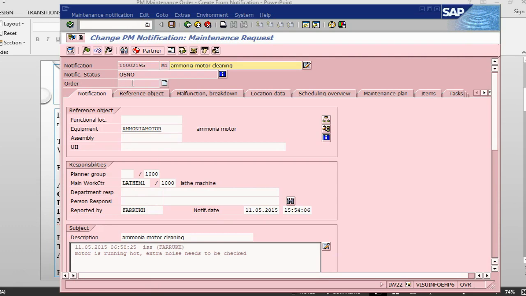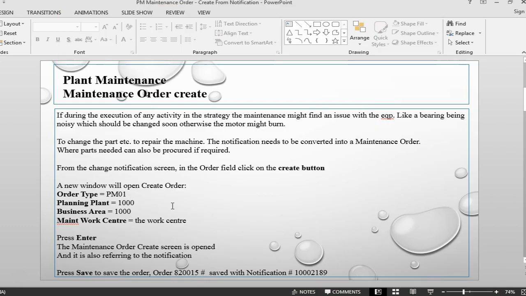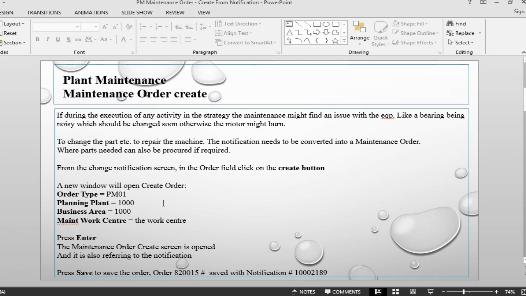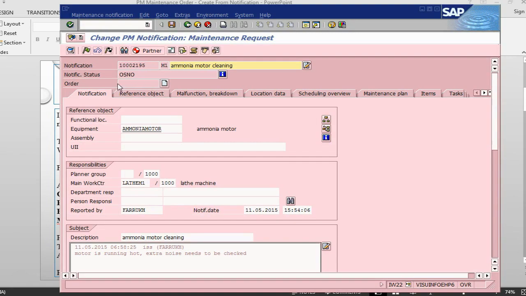Once he has saved it, what we want is to create a plant maintenance order. So what we can do is, we have a field here which is called order. This is a create button. Once we press this one, it will give us a new window.